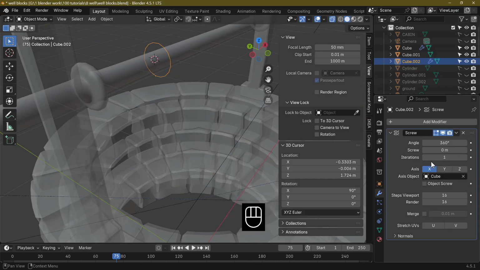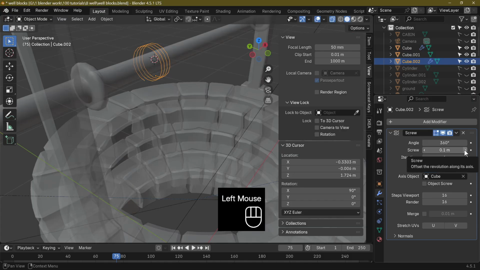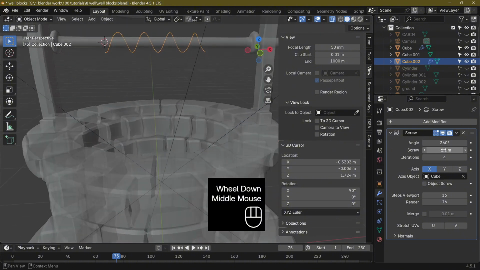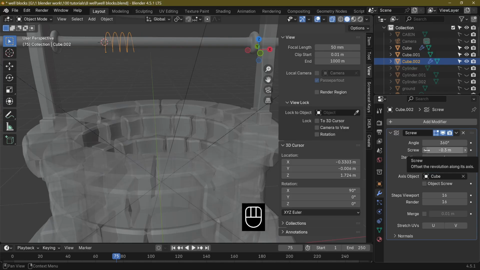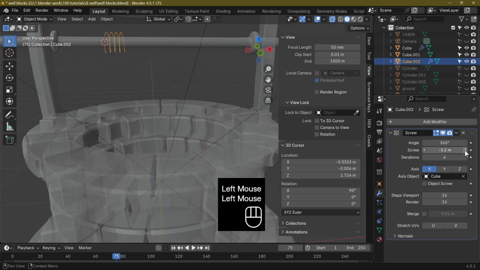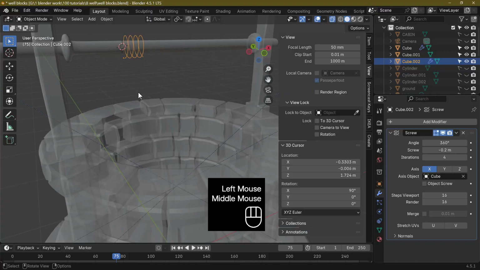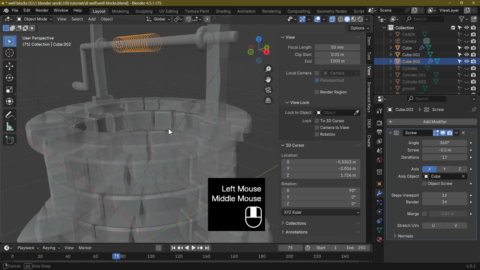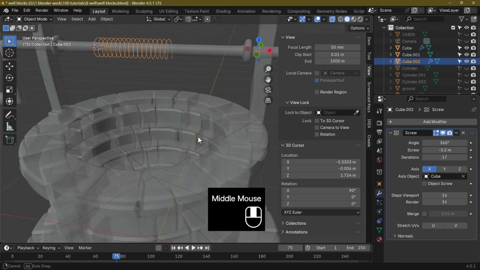And if we actually move the iterations, this tells us how many times our thing will twist. But if we move this, we can actually make it twist up or down, and the actual size of the spiral is this that you can adjust here, which is of course the screw. So I'm just going to take this down till it looks about right, because we're going to add some thickness to our rope, and we'll just keep adding this over until we've got our simple rope shape.